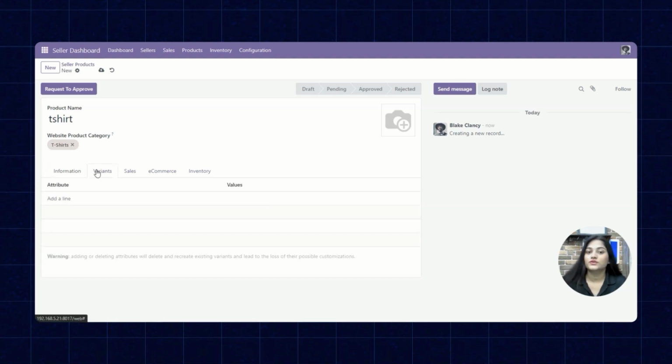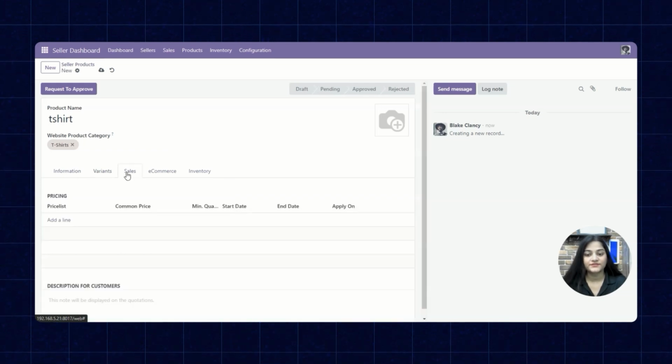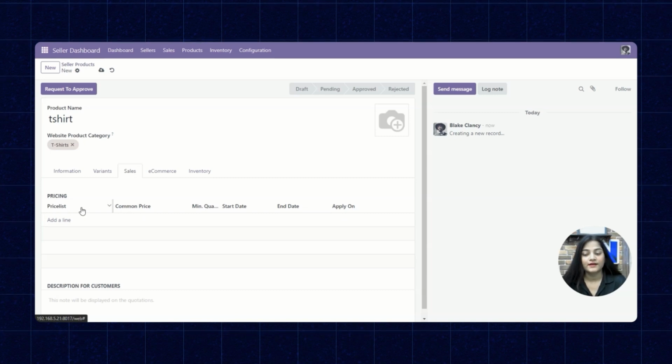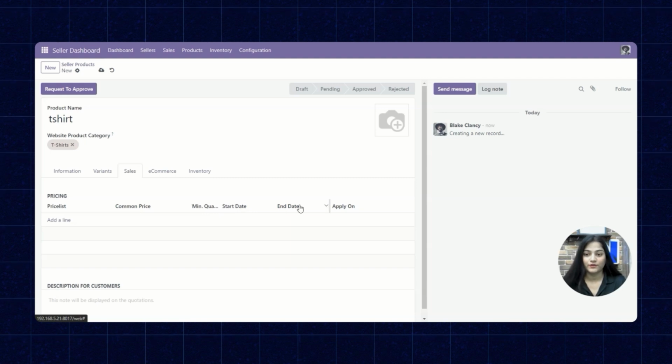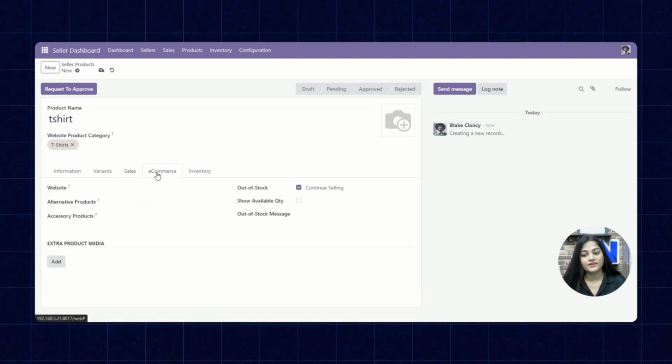If you want, you can also create variants for your product from here. Then next we have sales. You can add pricing for your product from there as per the options given, like common price, minimum quantity, start date, end date, and apply on. Next we have e-commerce. In the e-commerce, you can manage these options: website, alternative products, accessory products, out of stock, show available quantity, out of stock message, and the last we have extra product media.